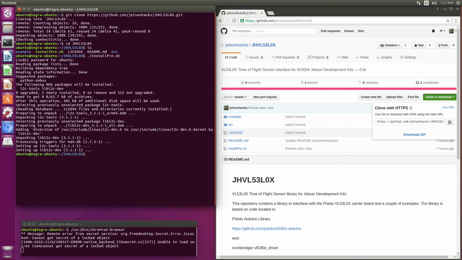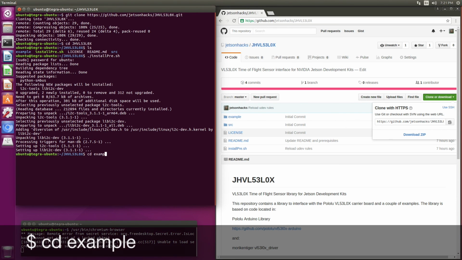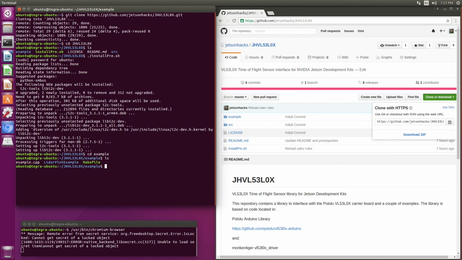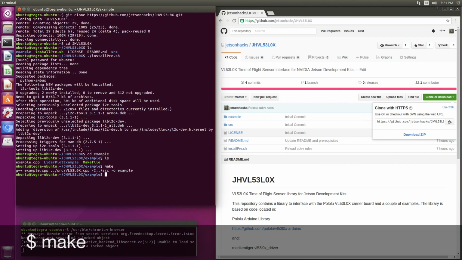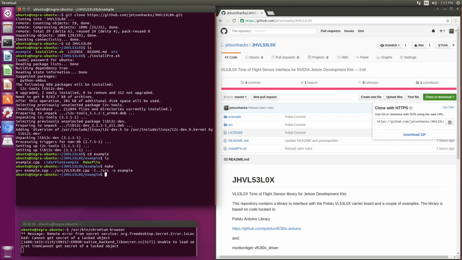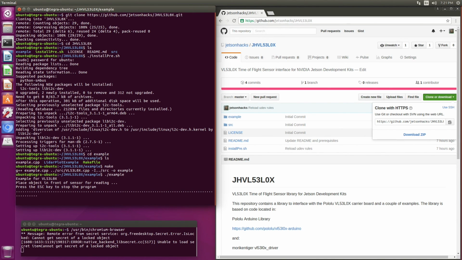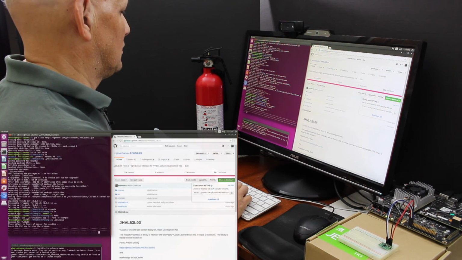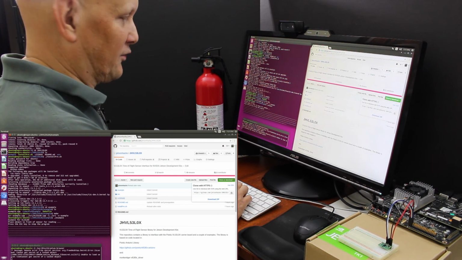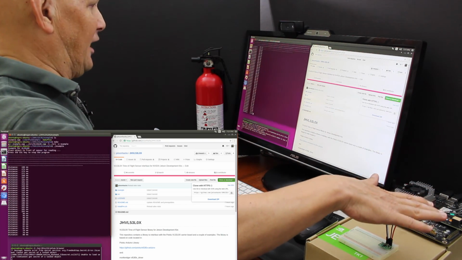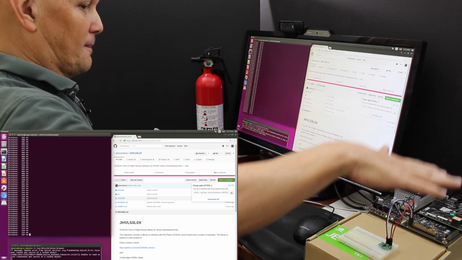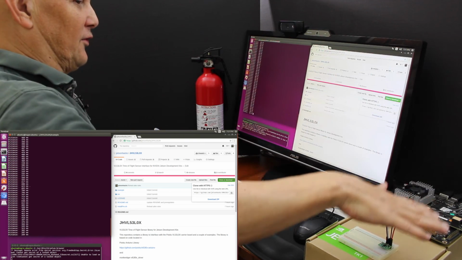We have two examples included in this repository. We have a simple one that just prints out to the console the distance that the sensor measures. Let's switch over to the example directory. Make. Now we're ready to run the example. The dots indicate that the sensor is reading. And when I place my hands over the sensor, you can see that the distance changes.